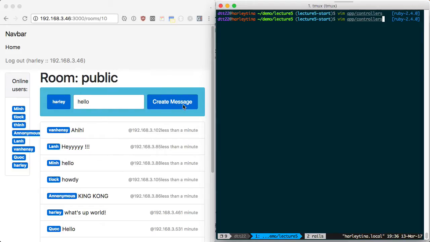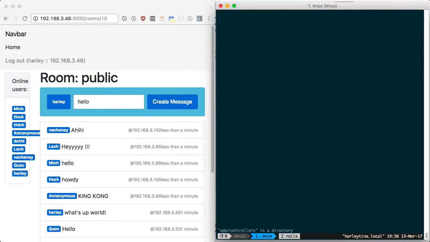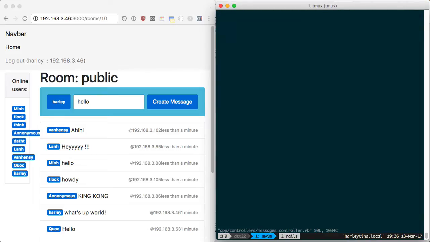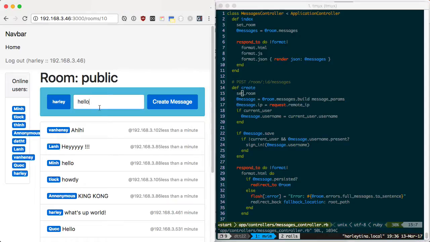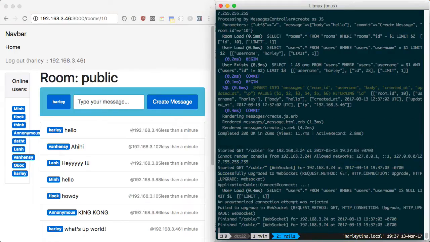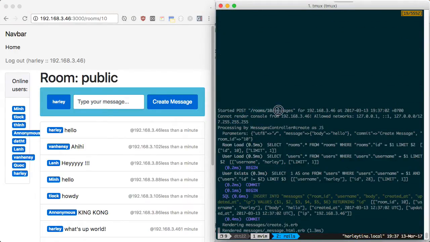So let's look at the messages controller. When I type this hello and I press create message, okay, what happens? I get the room. Create message. It posts to messages inside room. We already know that. We get the content, so this is a post, okay?